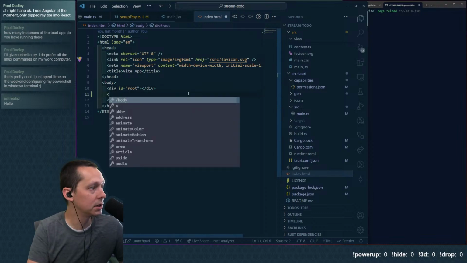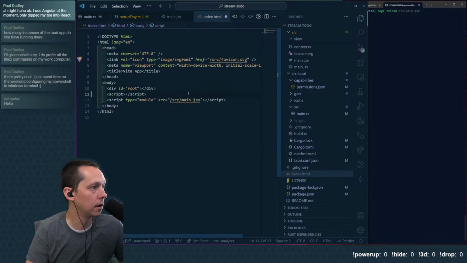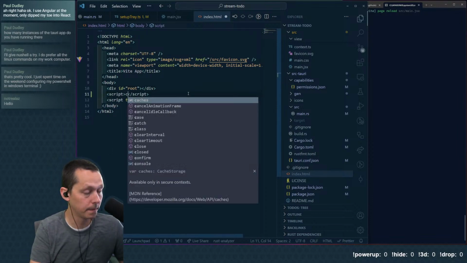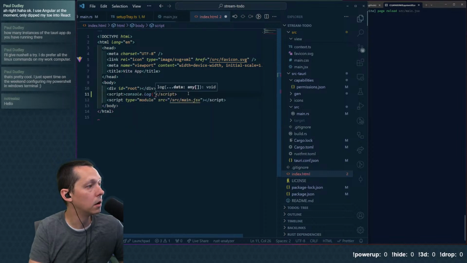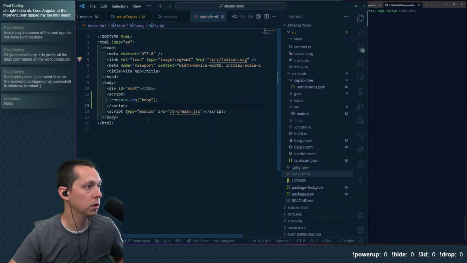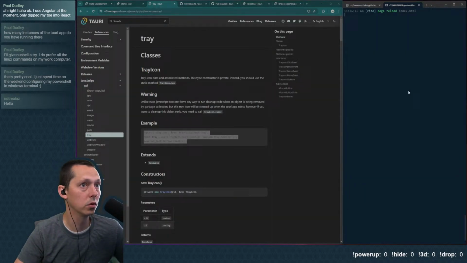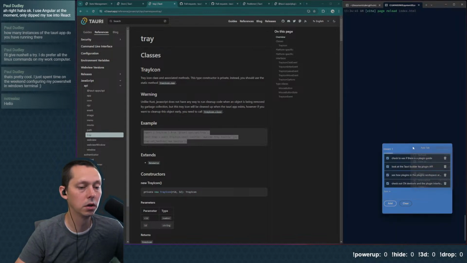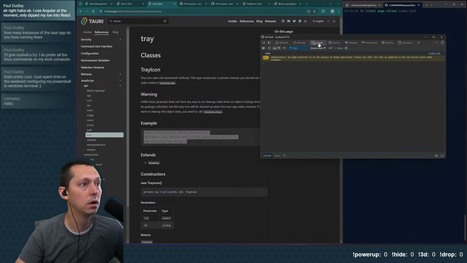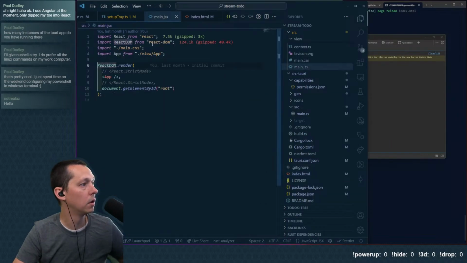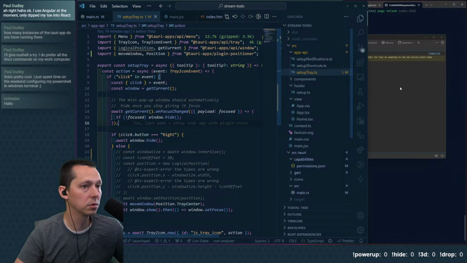I think even if we did, I believe Vite, the hot reloading in Vite actually reruns. It remounts this whole index HTML every time, I believe. So if we go here and open up this, we got a boop. So now if we save, we'll save something here.